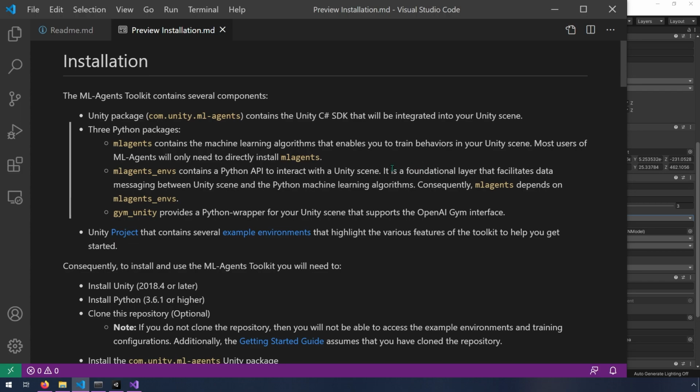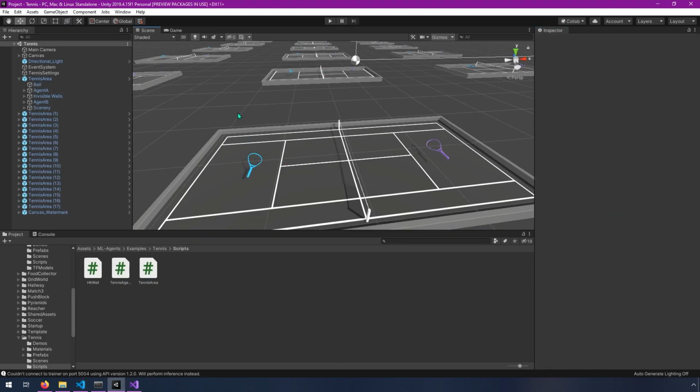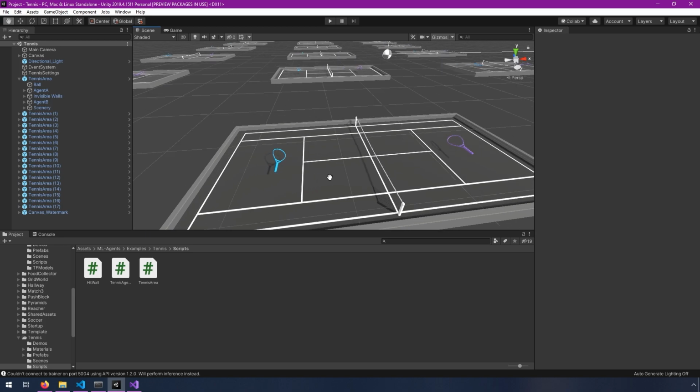So in the previous video, we went through a bunch of examples in the MLAgents repo. And in the video before that, we went through installing MLAgents with Unity. So if you need help with either of those two, make sure to check out those videos. We'll make sure to link them in the description. But for this one, we want to train something. And I figure we can try training this tennis example.